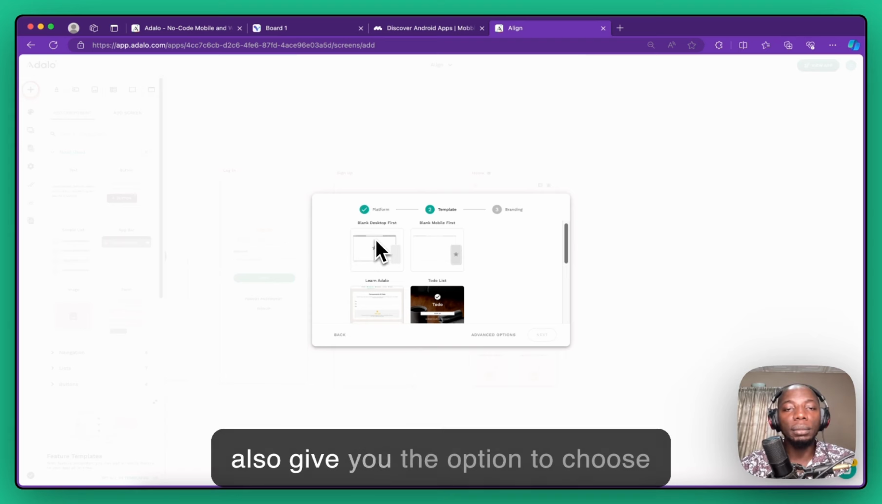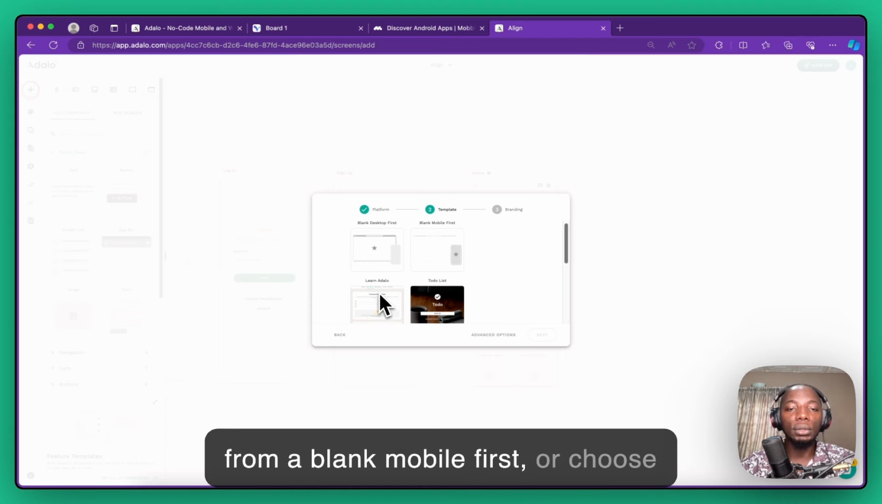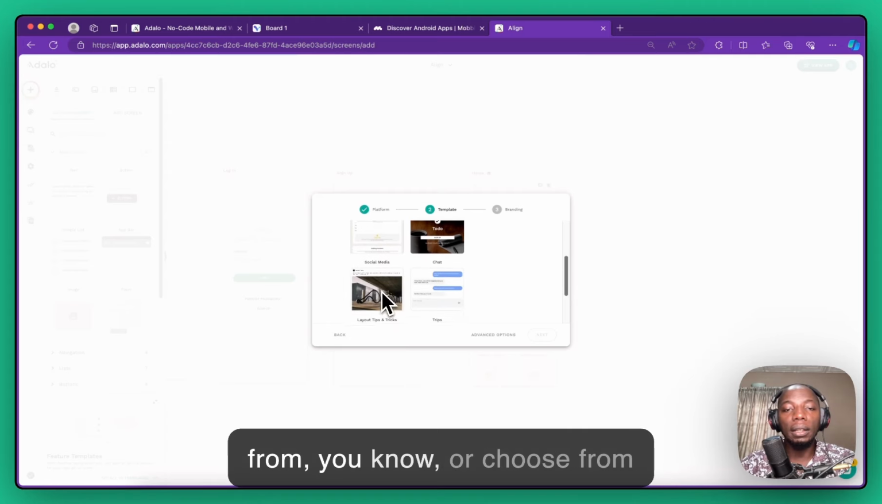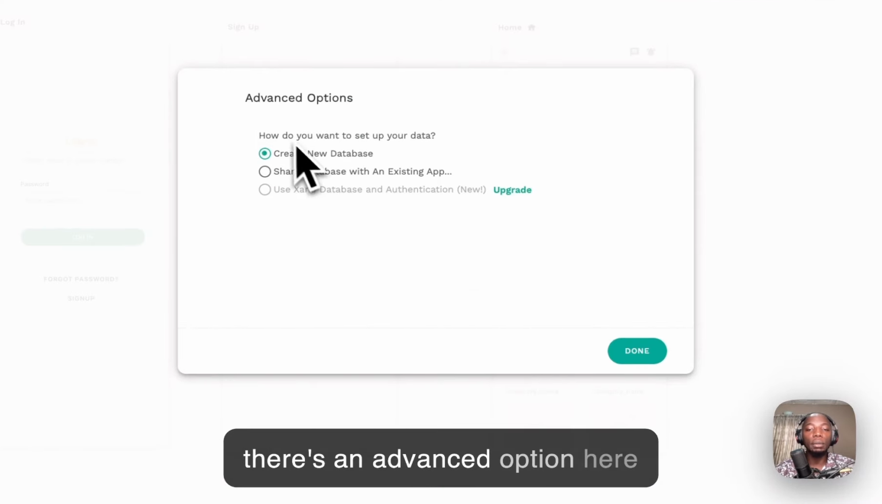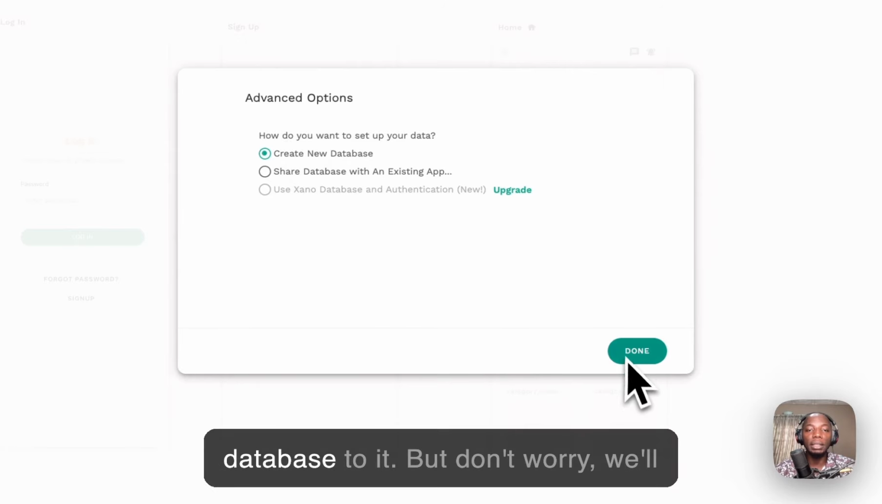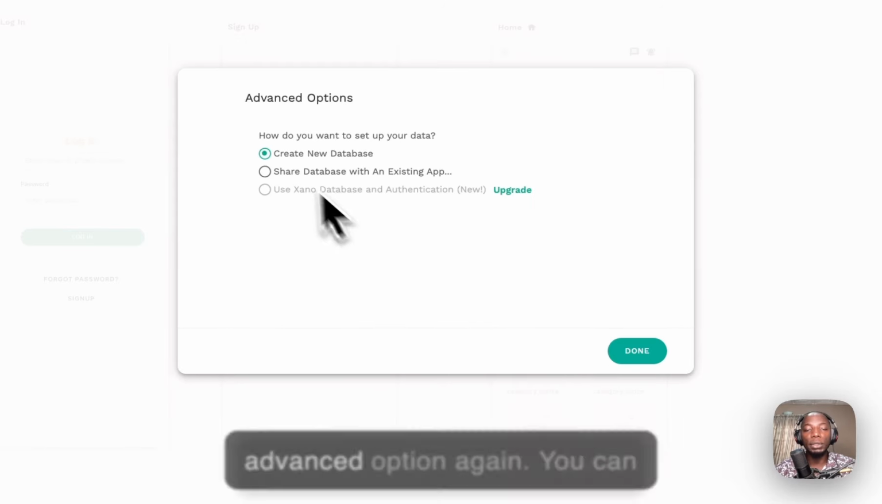Right, so Adalo also gives you the option to choose from a blank desktop or a blank mobile first, or choose from other templates, right? And also there's an advanced option here where you can connect another database to it, but don't worry, we're fine. Okay, let's go back to the advanced option again.